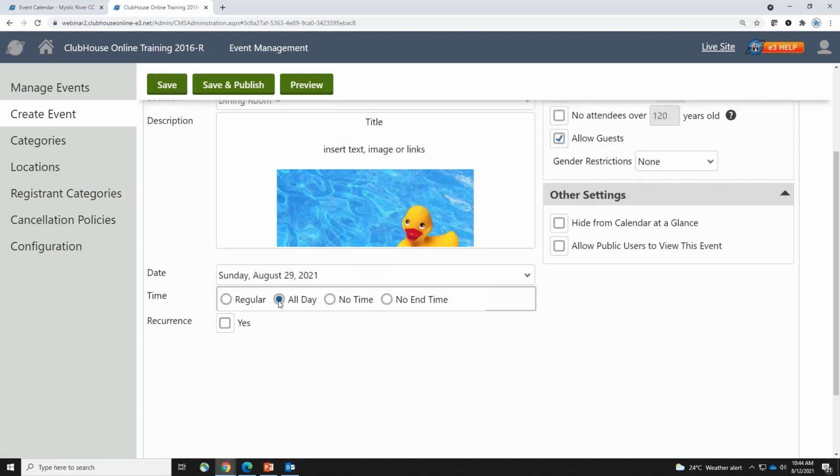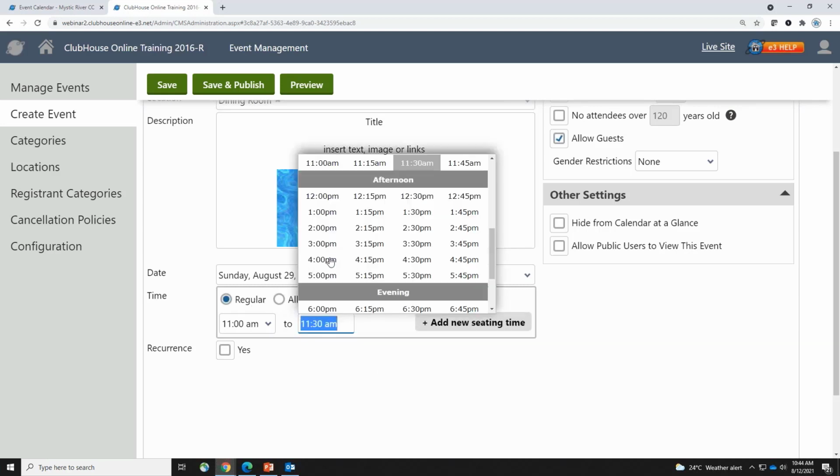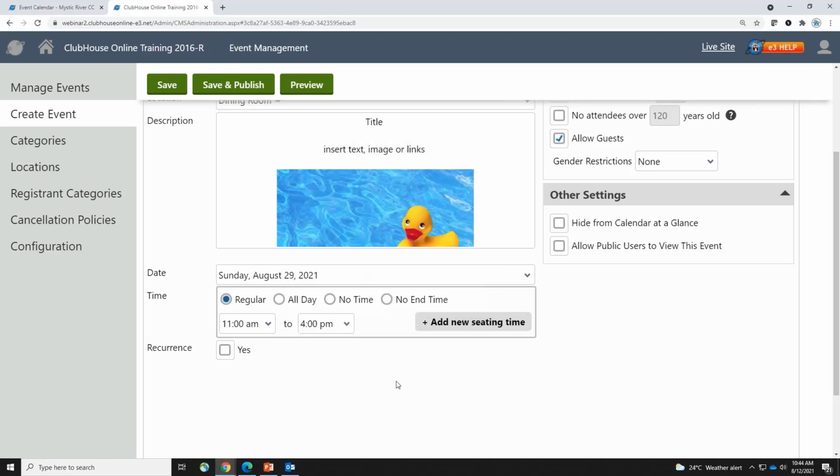What if it's an all-day activity? You can use all day. You can use no time as well. So then on the calendar, that's not going to show the time, or no end time, like a New Year's Eve party. You have a start time, but you do not have an end time. So I'm going to use regular today, and let's say it's going to happen all afternoon, but you can also do a recurrence if you wanted to.